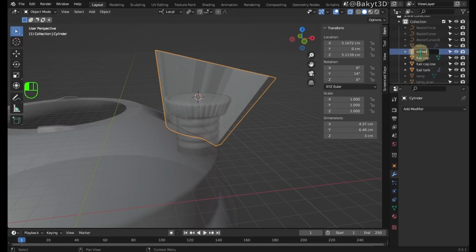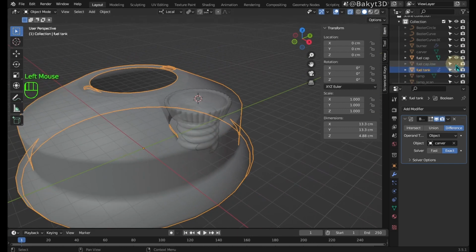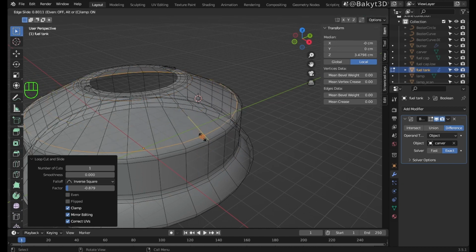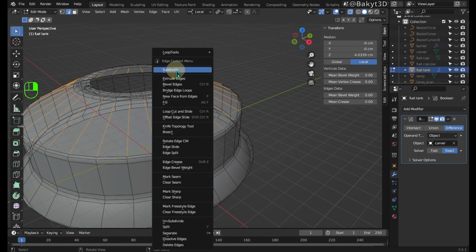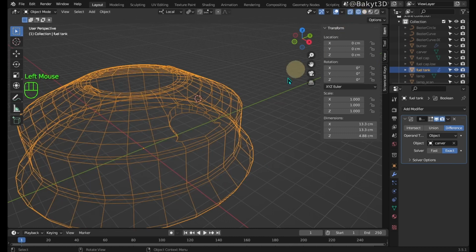Let's rename the cylinder to carver. Select the fuel tank and hide everything else. Go into Edit mode and make a couple of loop cuts. Select this edge ring and subdivide it with 4 cuts. Go to Object mode. Enable wireframe shading.